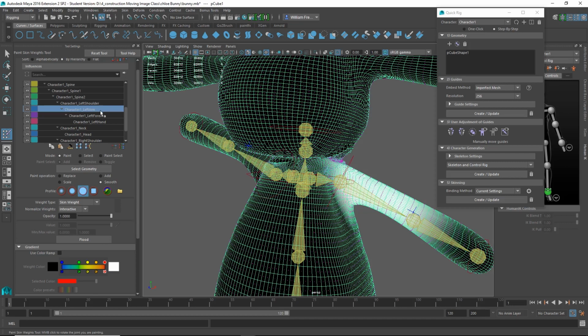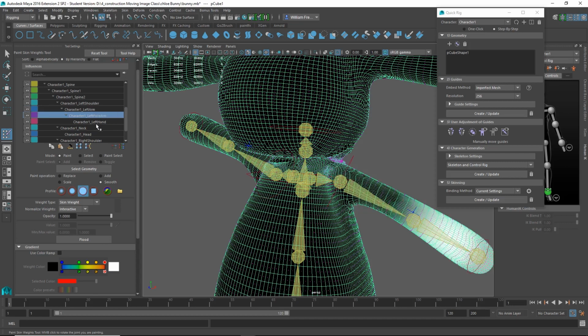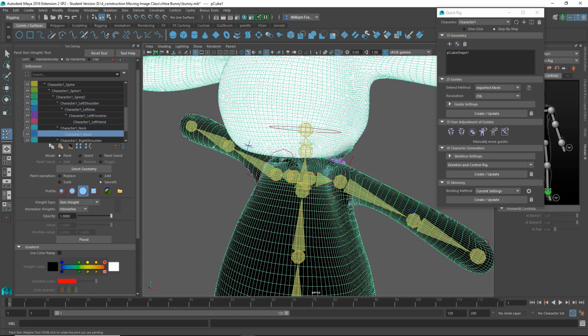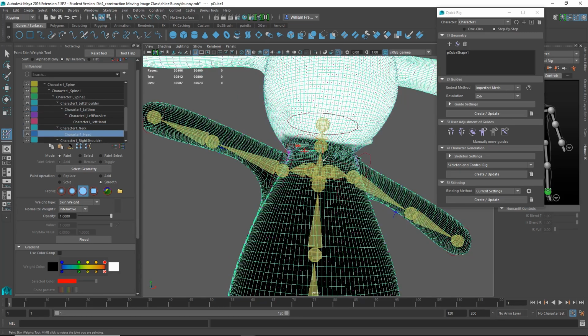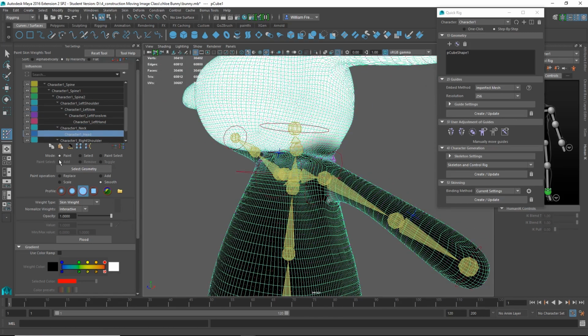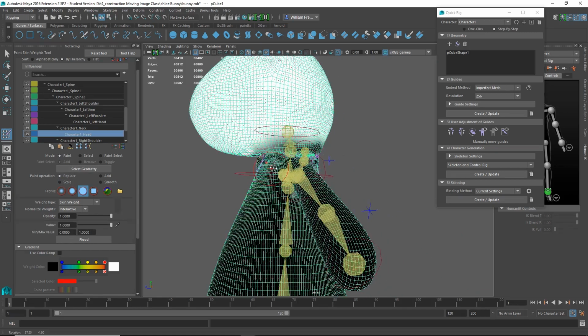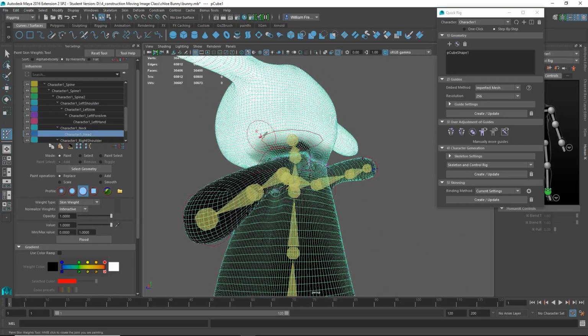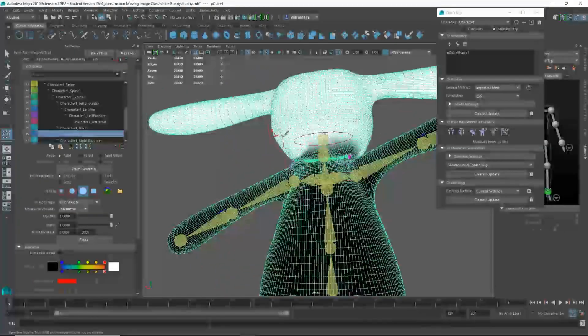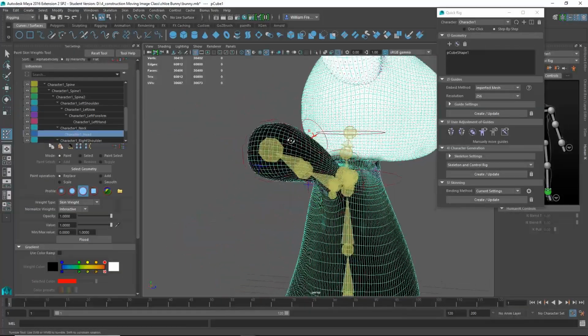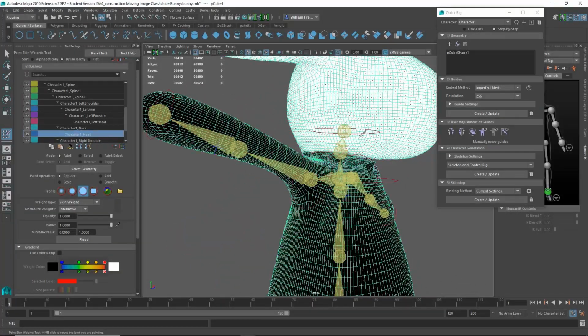I'm not going for perfect on this. I just want to get it, especially since it's covered in fur. We don't really need perfect. The main thing is this head needs some work. Replace. Yeah. Coming around now. It's looking pretty good.